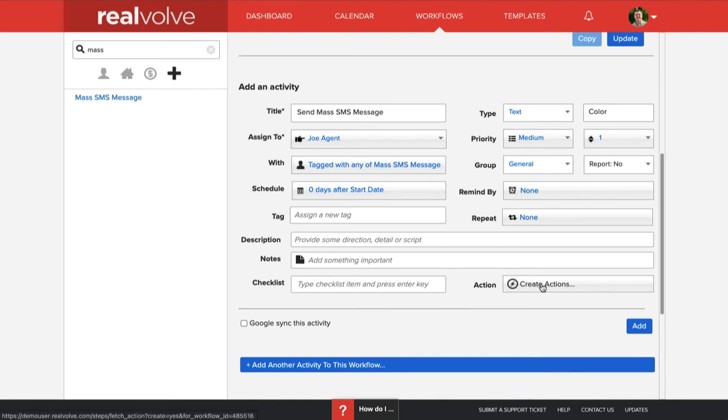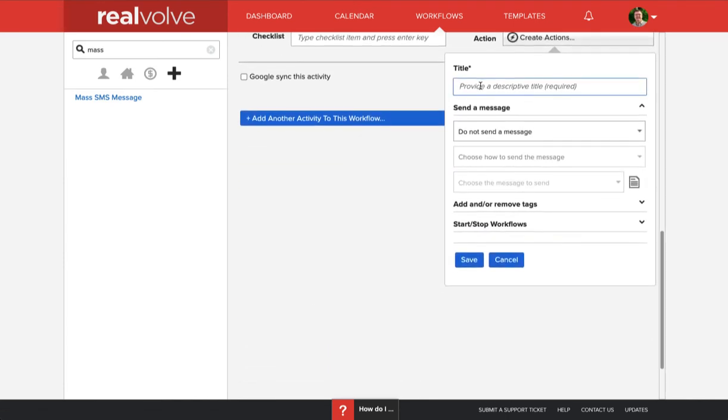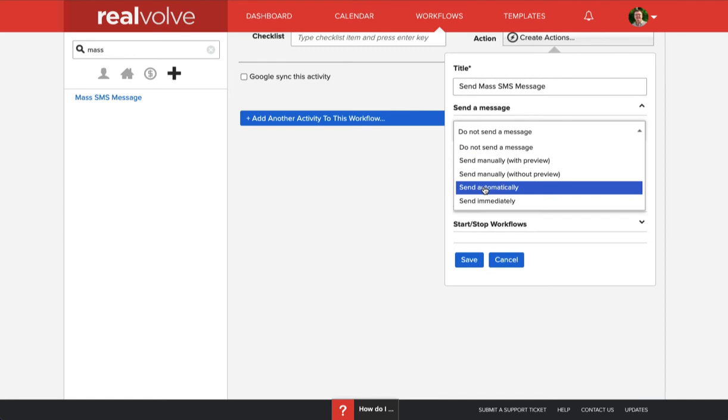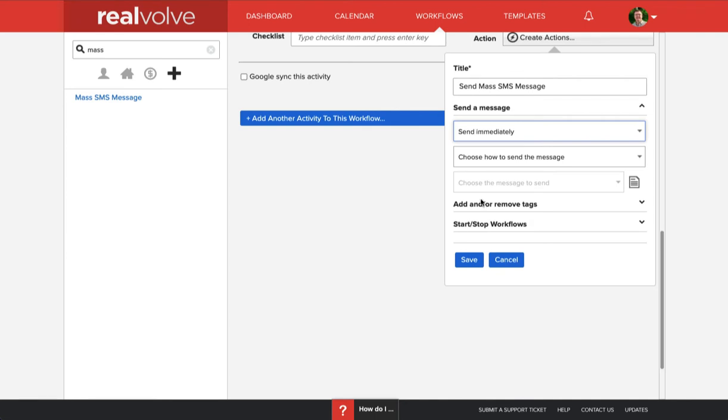And the action. The last thing that we've got to deal with is what are we actually doing? What's the action we're going to do with this piece? So I'm going to create this as a send Mass SMS message. Again, you can title it whatever you want, it doesn't really matter, but we could do it automatically or immediately. It depends on how trusting you are in what you're doing. I'm actually going to send this immediately. And what this will do then is just blast it out.